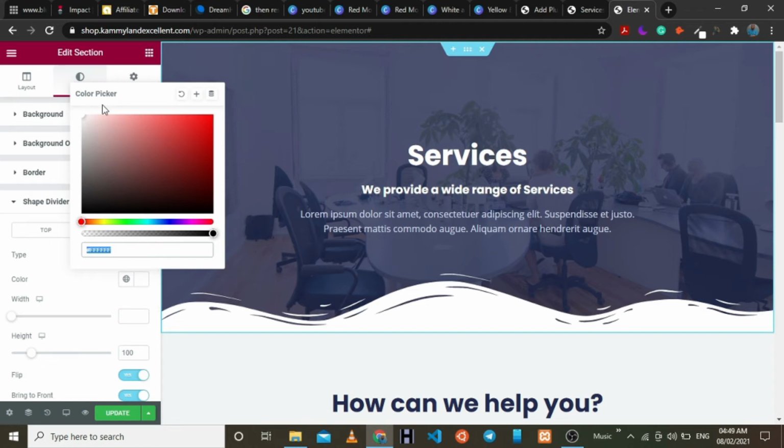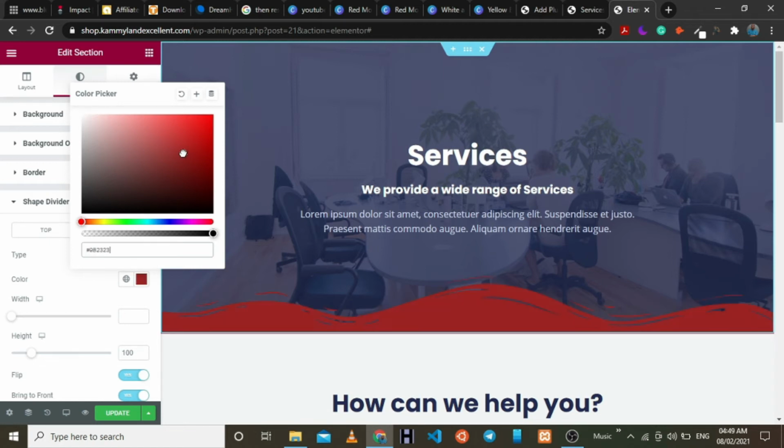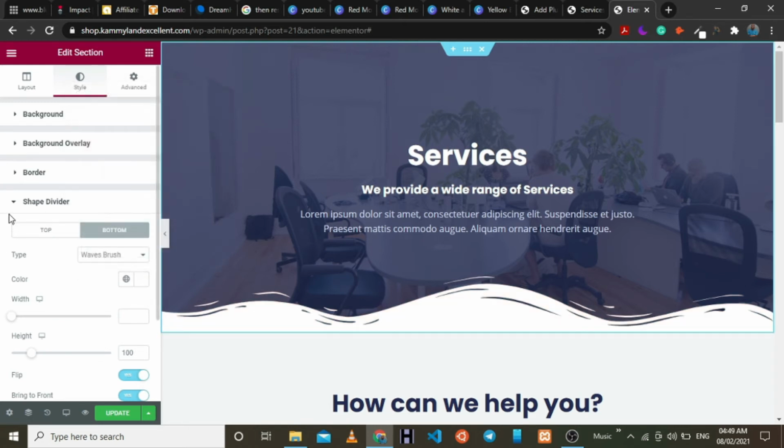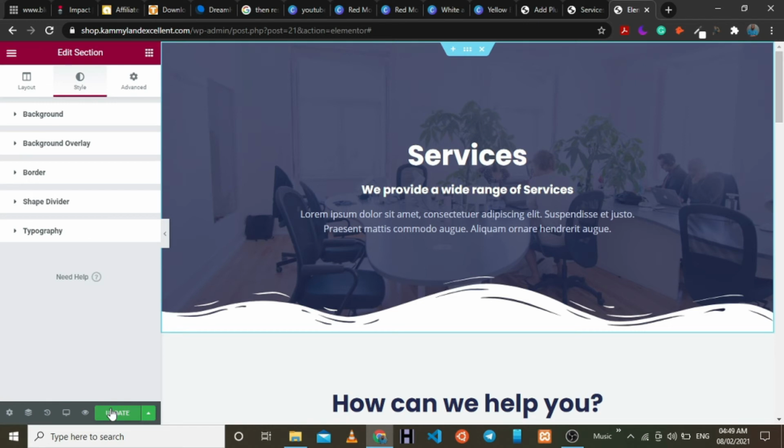hashtag. What color can we use? You can see it's different. You can also change the color to whatever you want. I'm going to stick with white. Hashtag FFF. That's the color for white. Please click on the update.